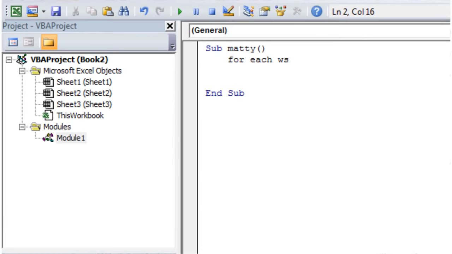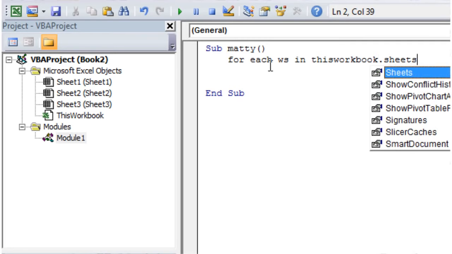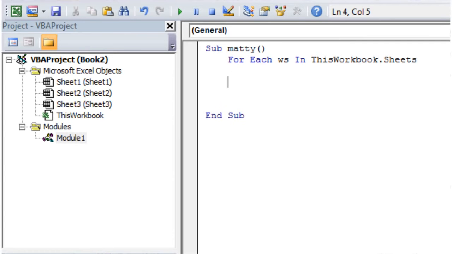Then we want a variable again. I'm going to call it WS. But this variable isn't going to be an integer variable. This variable is going to be a worksheet variable, or a worksheet object. And then we want to put For Each worksheet, and then In, rather than To, ThisWorkbook.Sheets. And then we just want to put Next WS.